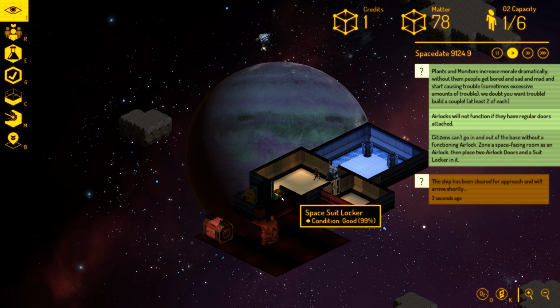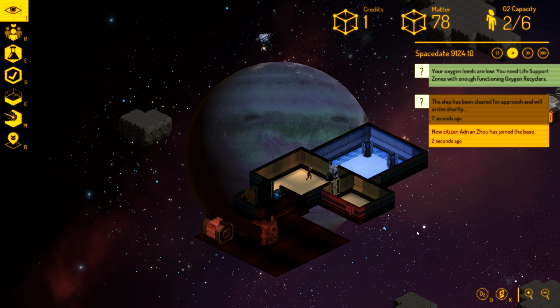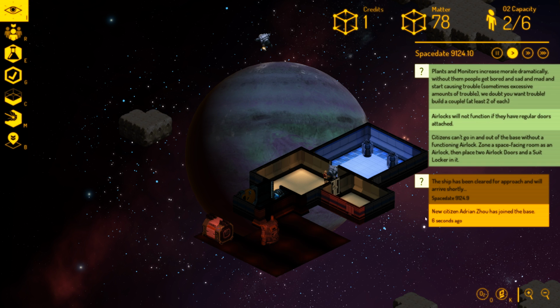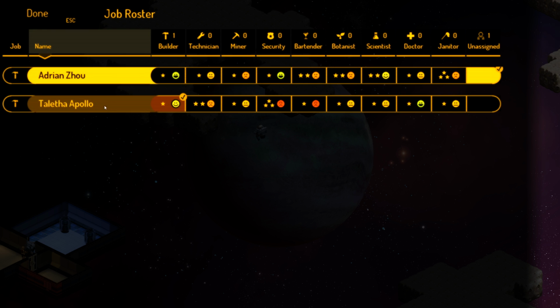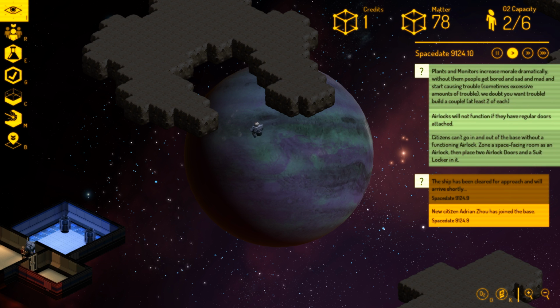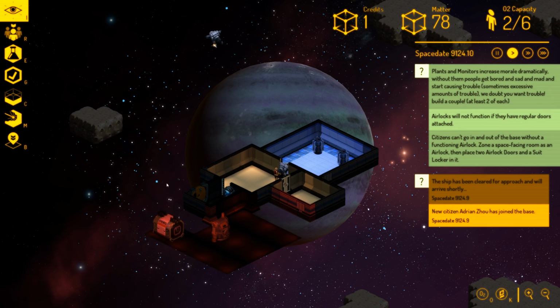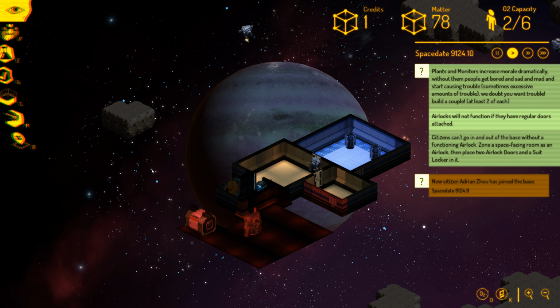Okay, why aren't you getting out of your suit now? Oh, there we go, finally. Alright, now we gotta rebuild our stuff here. So, roster. So that would be a miner, so we need more material here. Oh, probably should normal that as well.